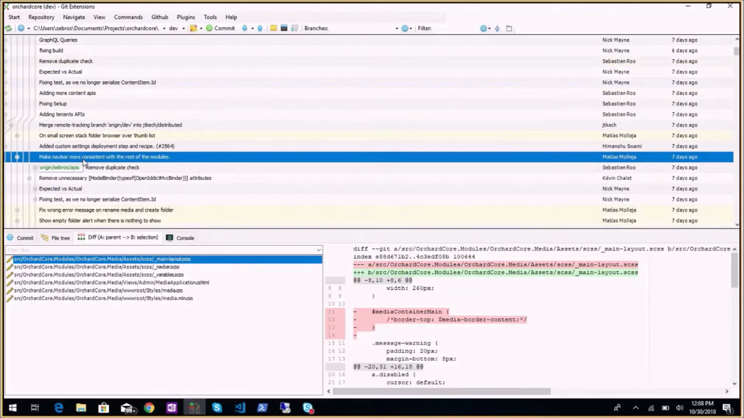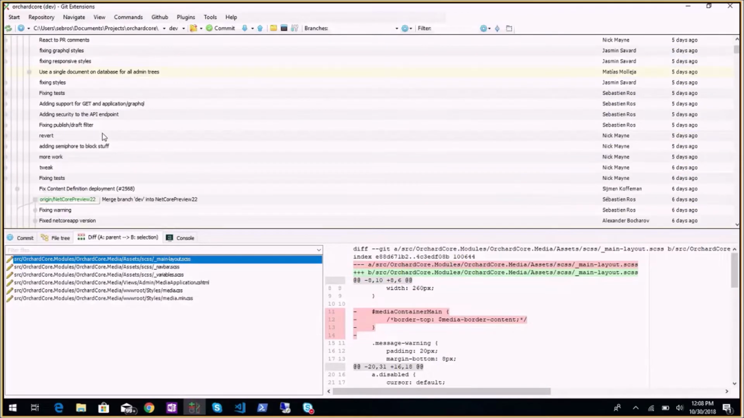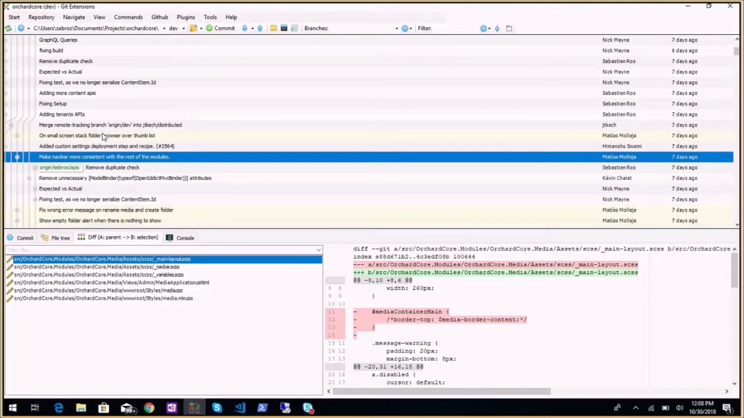Then we have Matthias, who worked on two things. He worked on the admin tree, and it should be finalized now. I don't remember what we said on Thursday. Maybe just buttons for disabling instead of checkboxes. And he also worked on a new media layout that I'm not sure has been merged.